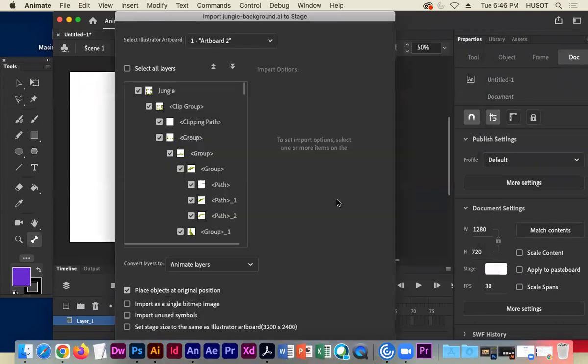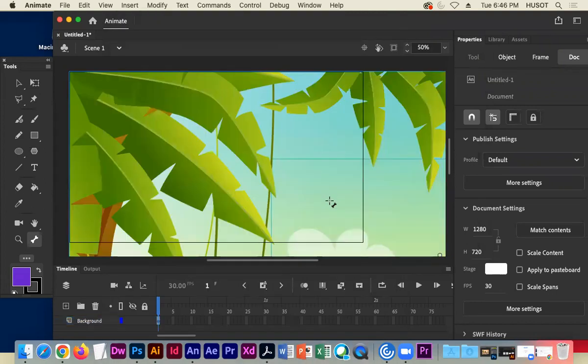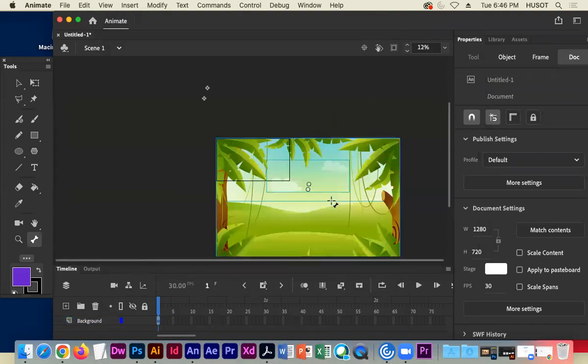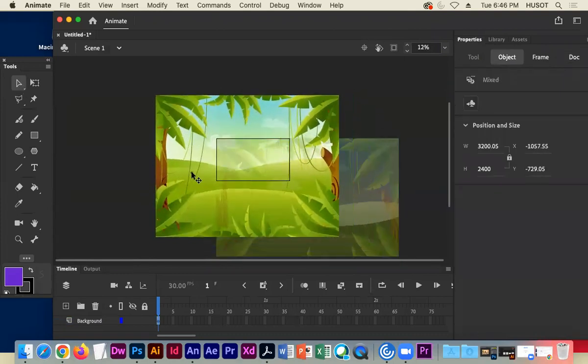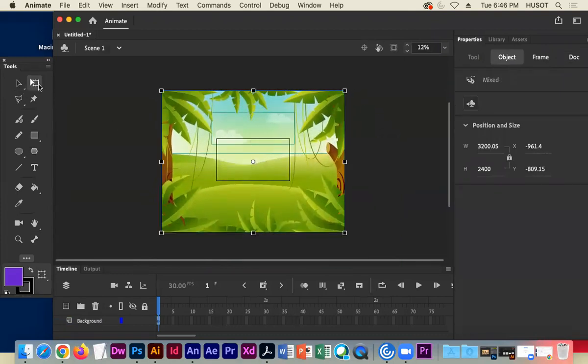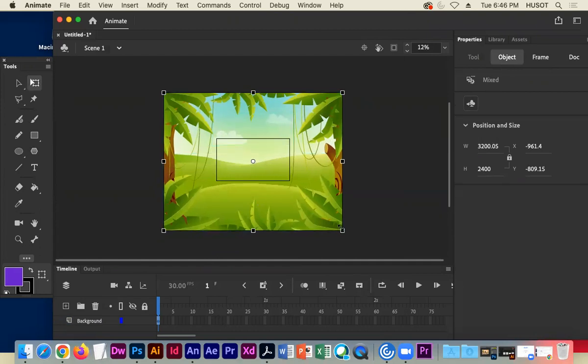It's going to ask to import the groups and all that good stuff. I'm going to click yes, okay. And it's going to bring my jungle in. Now you'll notice this thing is enormous. Let's get into my selection tool. I've got to get into transform and scale this thing down.